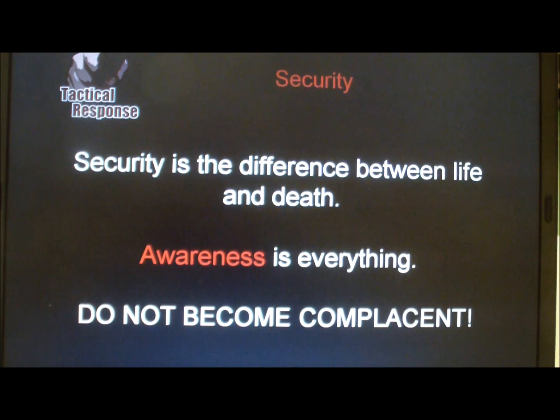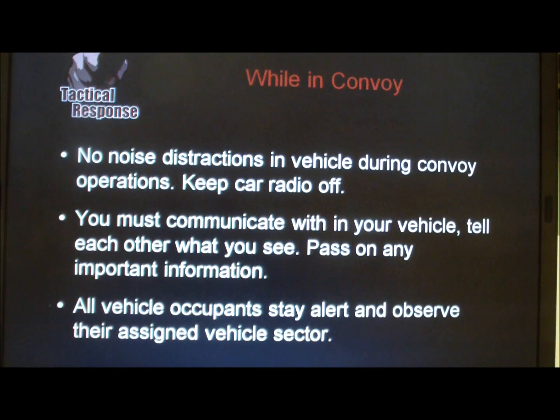Security is the difference between life and death. Awareness is everything. Do not become complacent. While in convoy, no noise or distractions in the vehicle during the convoy operations. Keep the radio off.